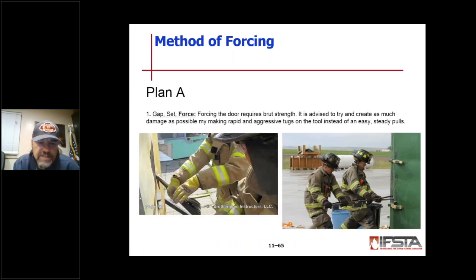Forcing, this is just brute strength, like it says. You want to create as much force as possible, pushing your body against the tool in rapid, aggressive tugs or pushes. This is no place to just do a long, slow, steady pull. That impact force is extremely effective in defeating the locking mechanisms on the doors.